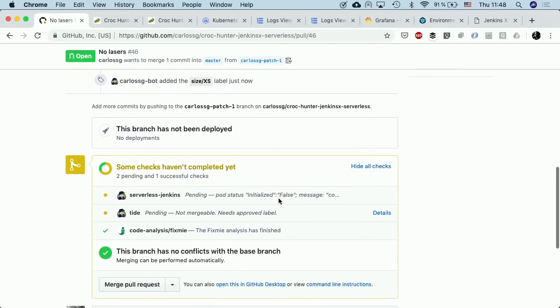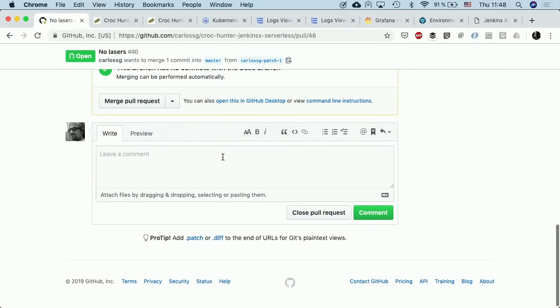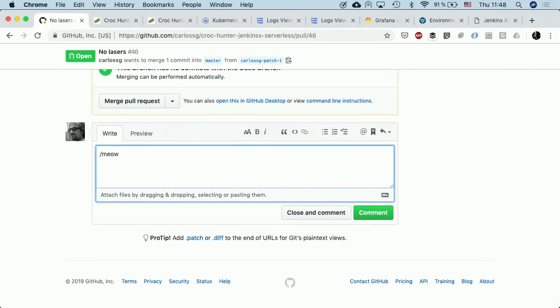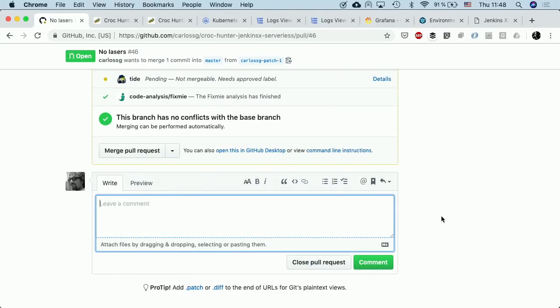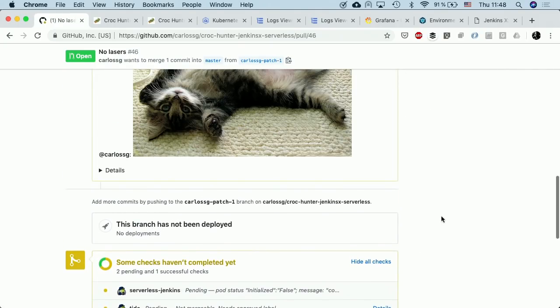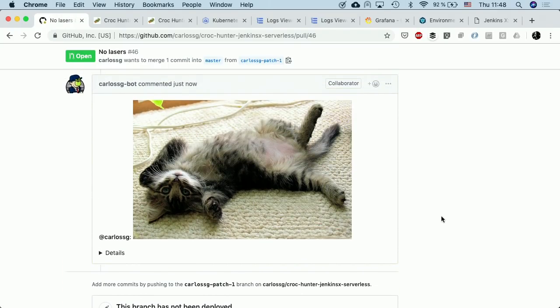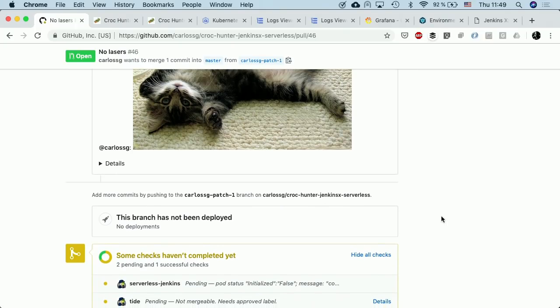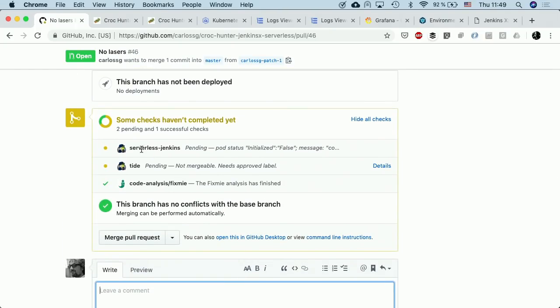And I can talk to this bot, and I can say very important things like meow. And my bot is going to answer back to me, right? So I can talk to this bot. There are several commands. This is using Prow. This is a project from Kubernetes itself that they use for CI/CD of Kubernetes. So this is basically listening to webhook events and doing things. You can write your own plugins. And you can see here, there is a serverless Jenkins, and I'm going to talk a little bit about that soon, and type checks that are still running.